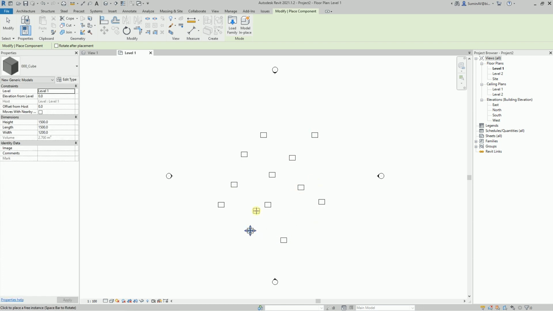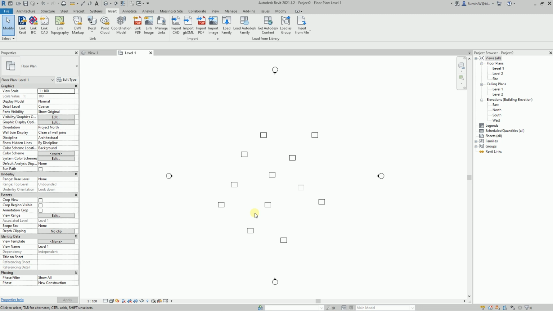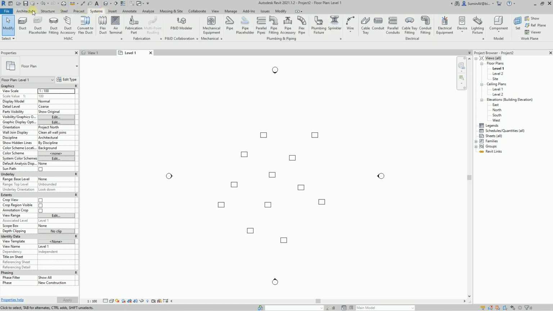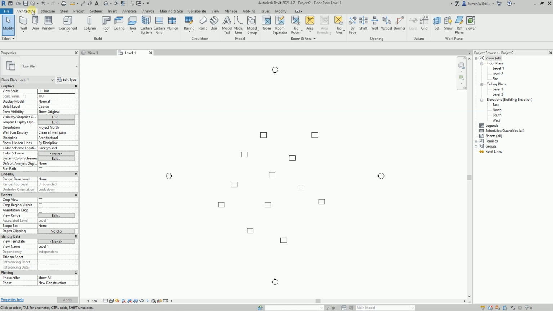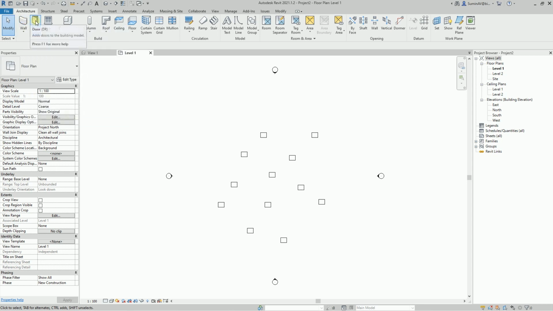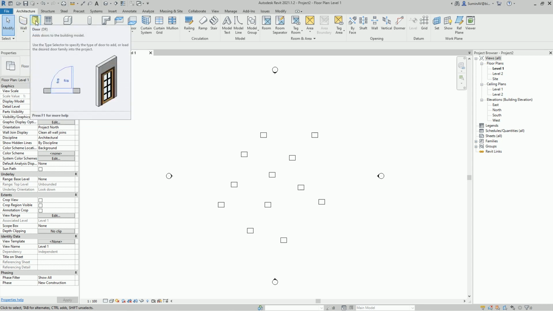To complete this task, I press Escape twice. If we want to add more instances, we have to activate a special command. Most of the tools designed to place family instances can be found on the Architecture, Structure, and Systems tabs. For example, the Wall tool allows placing instances of the wall families, the Door tool, instances of the door families.